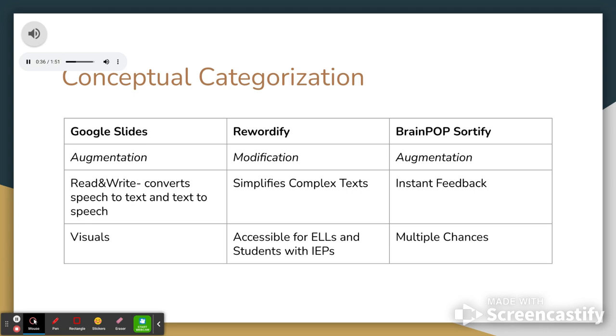Google Slides allows teachers to include different levels of support for students who may need more sentence frames or a structured slideshow, and it allows other students the freedom to create however they would like it to be.